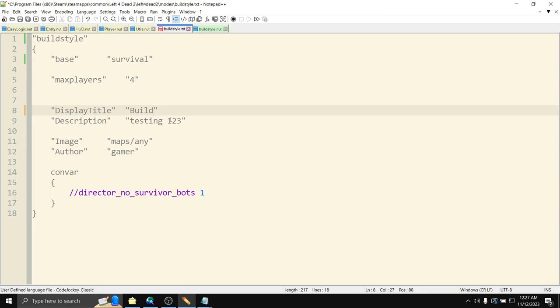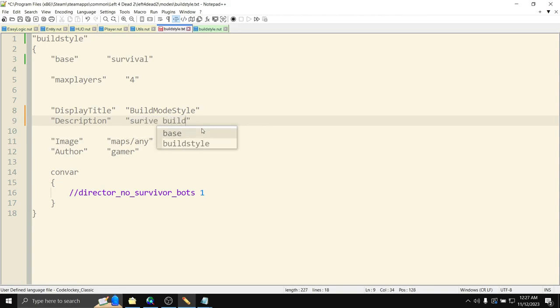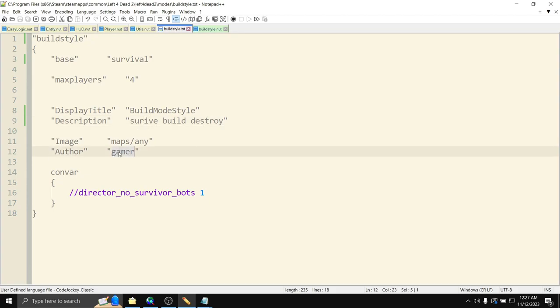Build. Mode style. That's what it'll show up like in game. Description. Survive. Build. Destroy. You put your name. You guys know this stuff. This doesn't really matter.